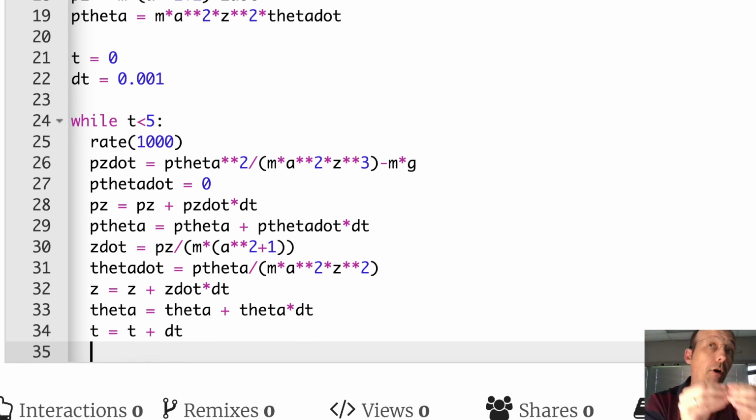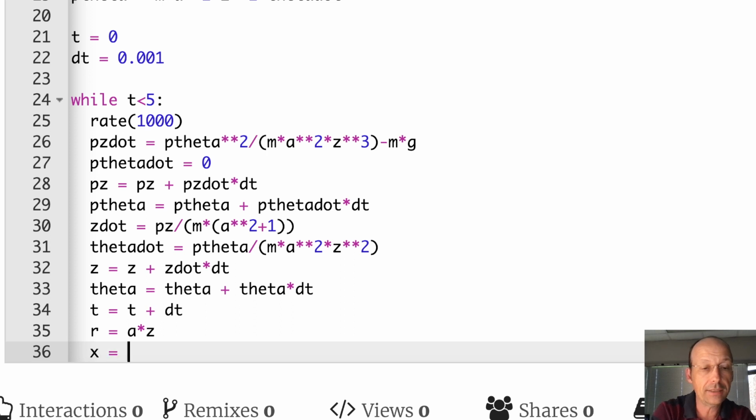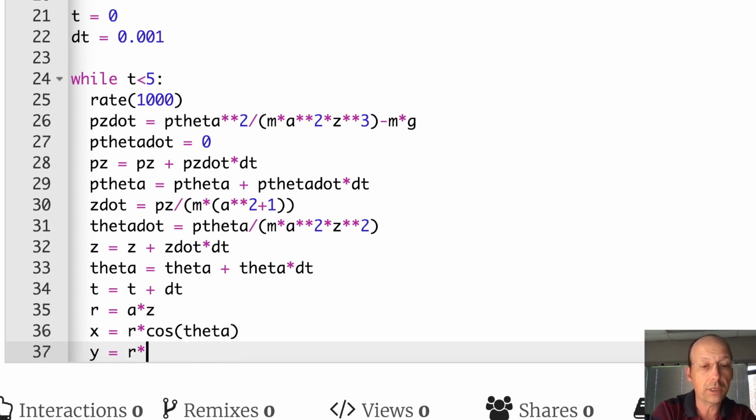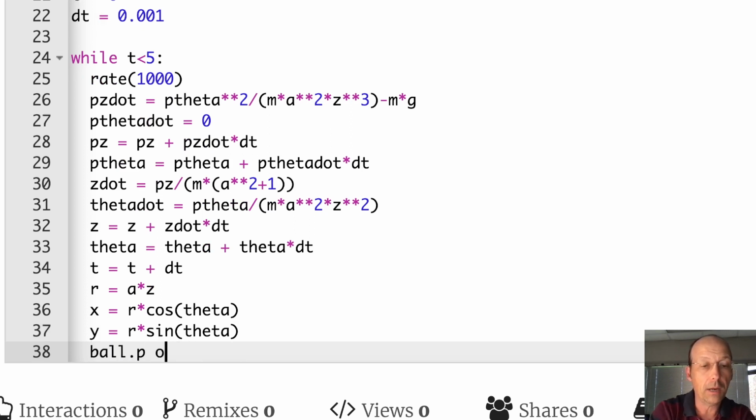So if I want to move my ball, I have to recalculate x, y, and z. I already have z, but I need to get x and y. So I'm going to say r equals a times z. And then x equals r times cosine theta. Y equals r times sine theta. And then I'm going to move the ball. Ball.pos equals vector x, y, z.